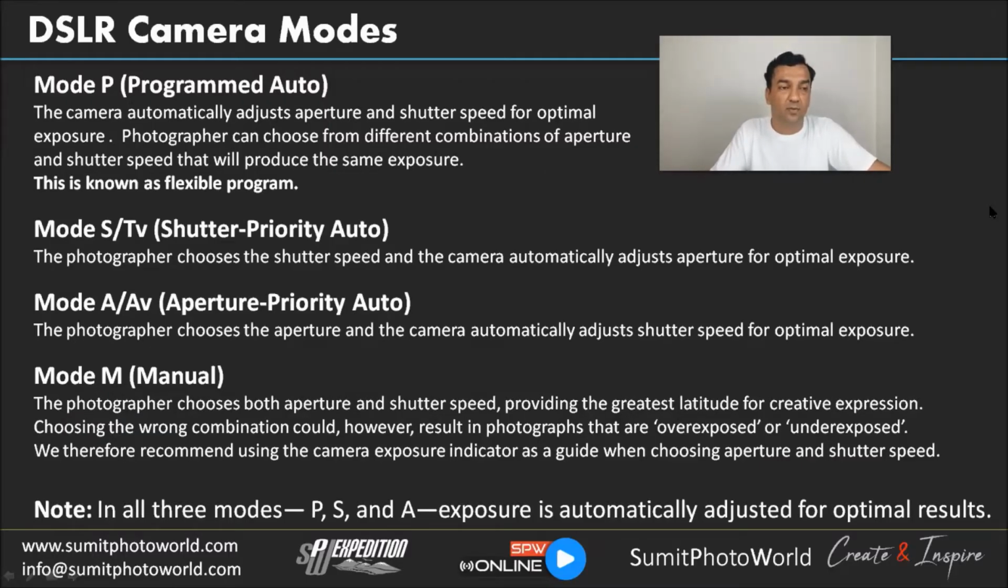Okay, we will have some more brief detail or some discussion on these modes. Mode P, program mode. The camera automatically adjusts aperture and shutter speed for optimal exposure. So program mode is a kind of auto mode, but it still gives you liberty to select settings, aperture and shutter speed. So if you have a shutter speed adjusted by yourself, the camera will take care of the aperture.